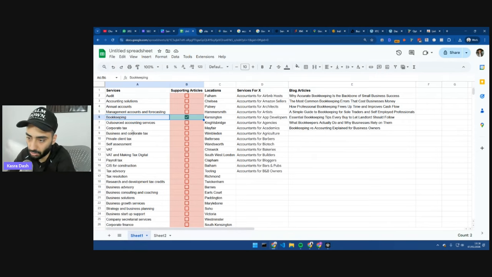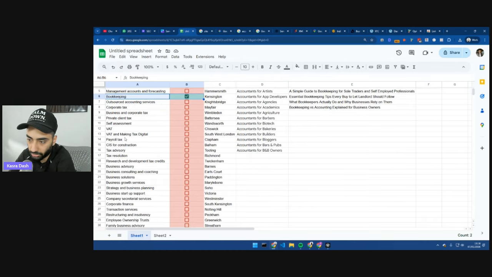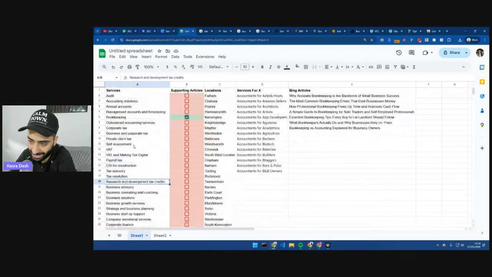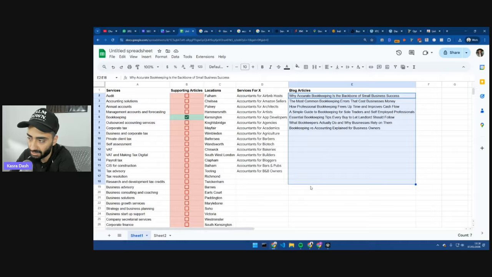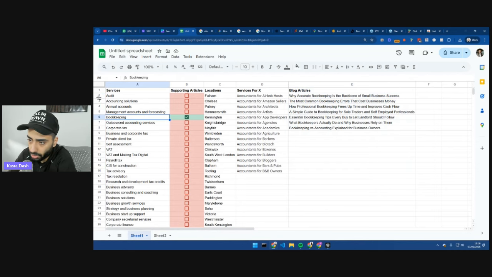The next thing that you would want to do is obviously do this for as many of these different services as you possibly can, right? Which also, by the way, might end up meaning that we might have like 400 blog articles, but these are all supporting articles for our service pages. So then we would want to do the exact same thing.